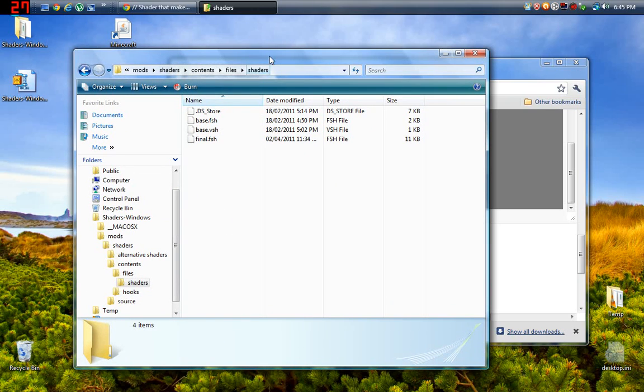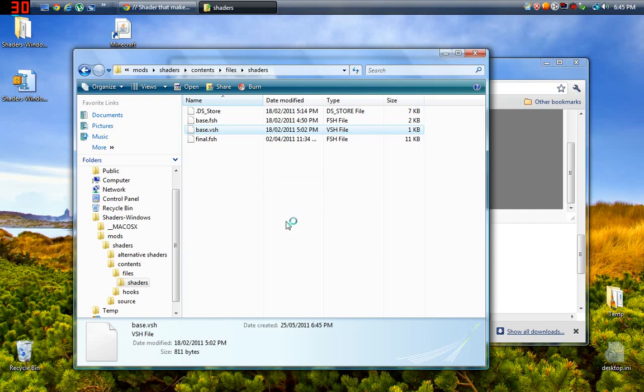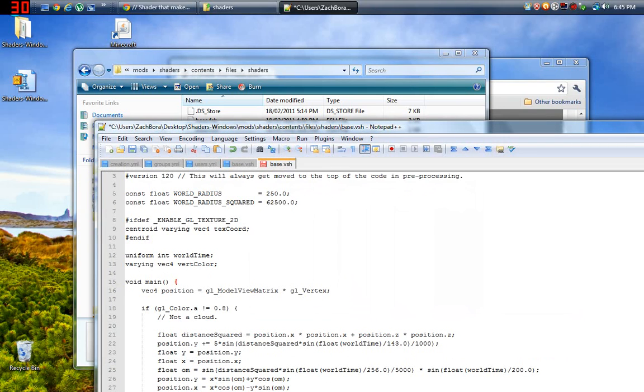What we want to do is change the base.fsh. So open that up with Notepad or Notepad++. And just select it, paste the new code, and save it.